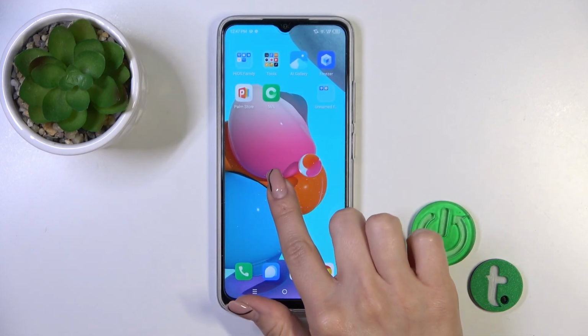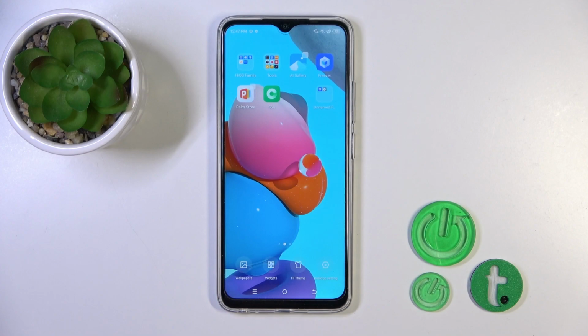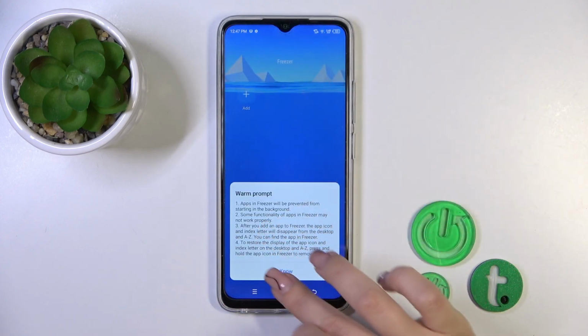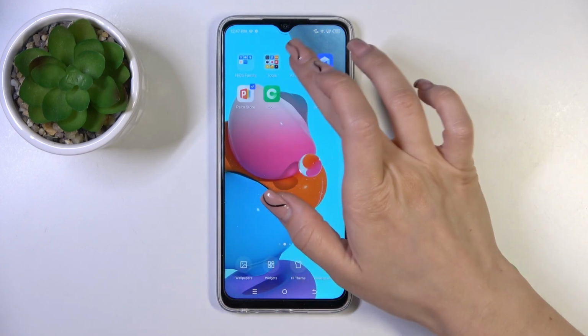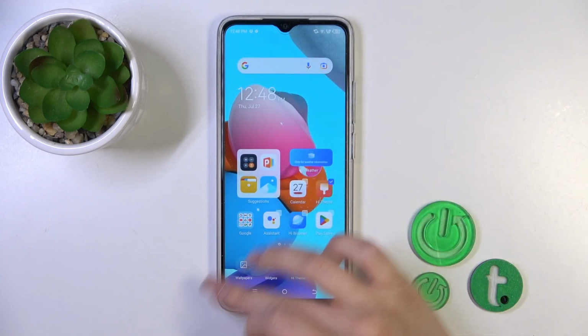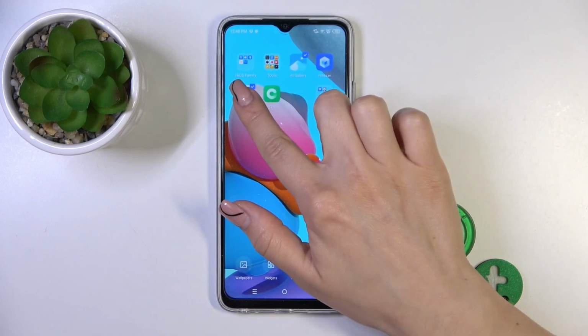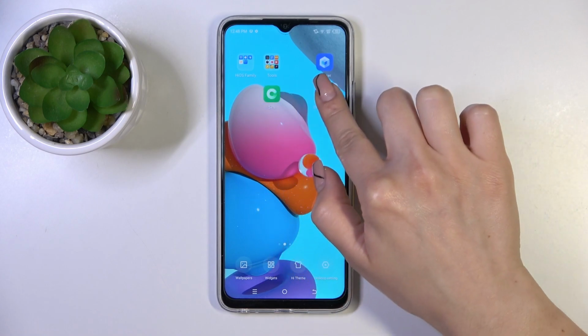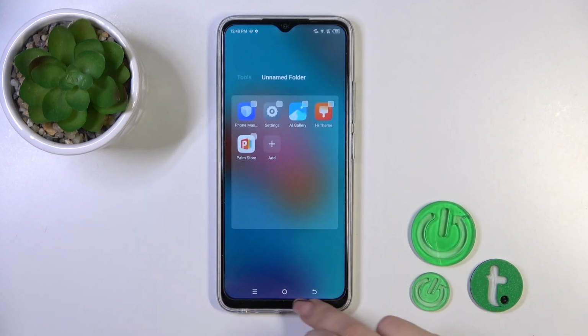Also, there is one more way we could do that. Just hold the home screen with your finger for a while. For example, select a couple of apps and click here. Just hold all of them and you could add them to your folder together.